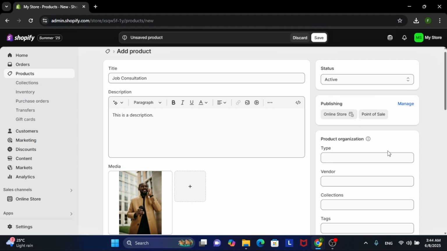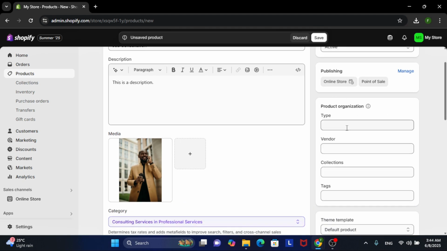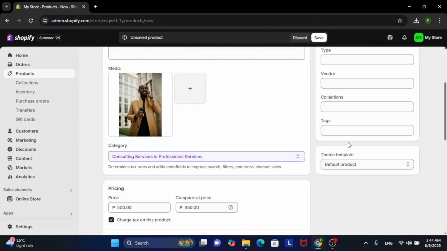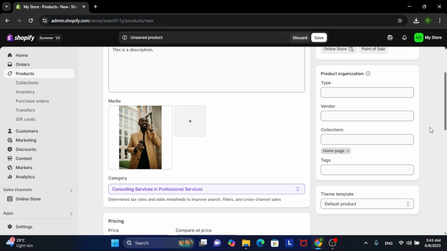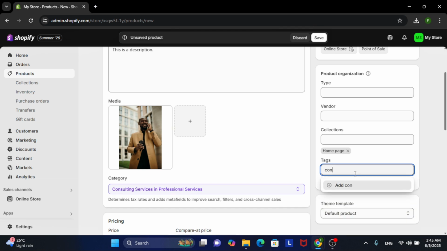Now, you can also have product organization right here. You can add type, vendor, collections, and tags. Maybe if you want to add it to a collection, maybe just the home page. And then you can add tags right here. Let's say it is for calls, add calls, and then consultations. This one can help your product to be more visible, especially in the search engine of Google.